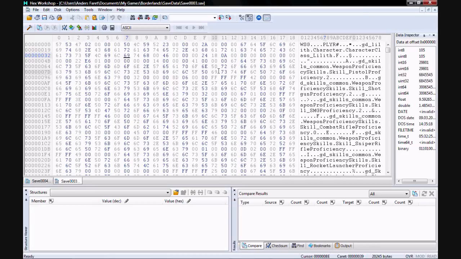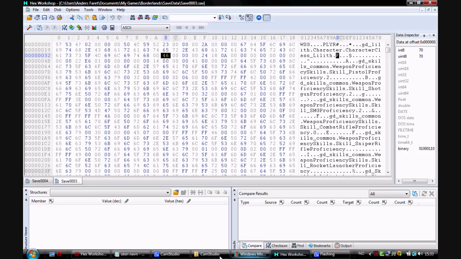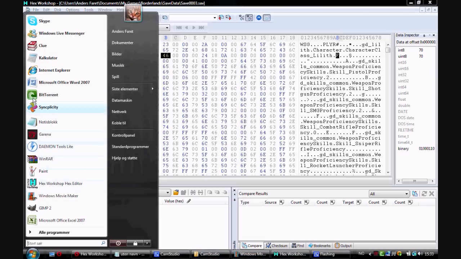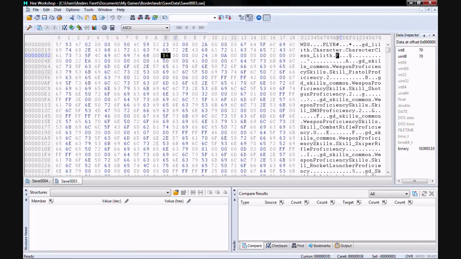And a few things, starting off, let's go to level. Character, class Lilith. Second, this is often going to be a punctuation or a single letter. Right now, it says 46 in hexa. We need a calculator. 46 decimals.